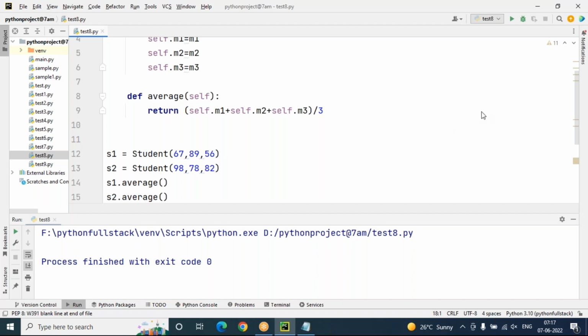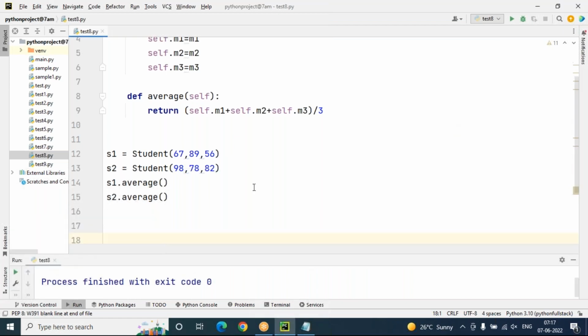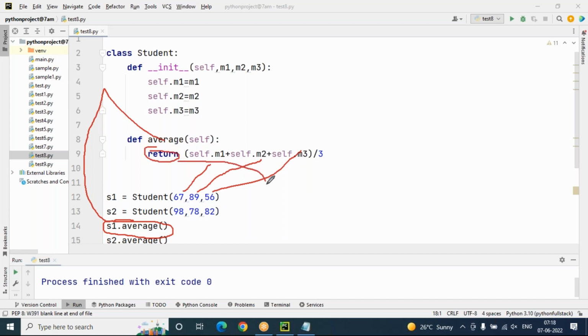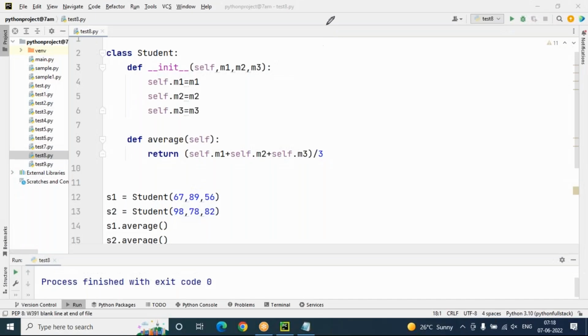Yes, exactly. We are not printing the result. Look here, this is the problem. Here I used the return statement. We are calling the function, and the function will take 67 plus 89 plus 56 by 3, and the result is returned to the calling place. The return statement gives the return value to here, but here we are not printing. That's why the result is not coming. So we have to print the result.